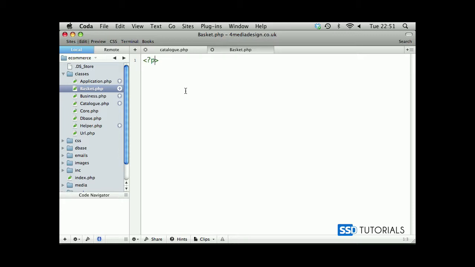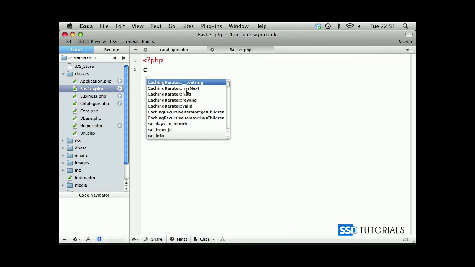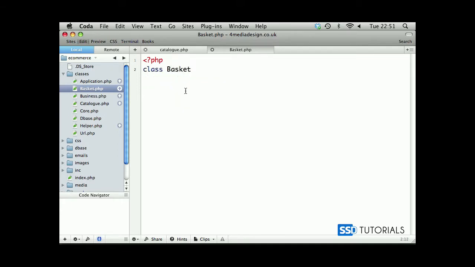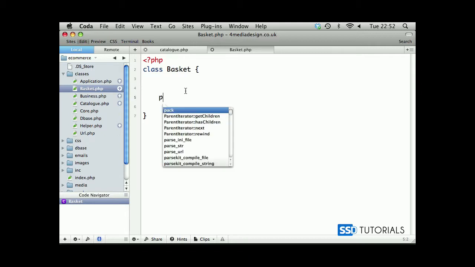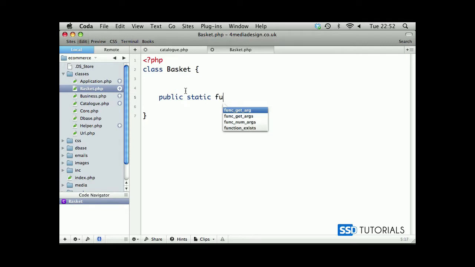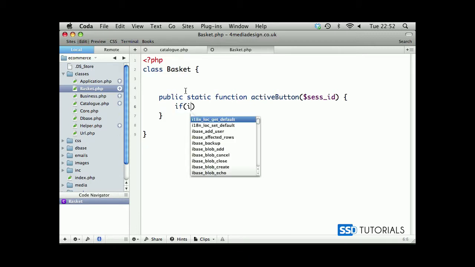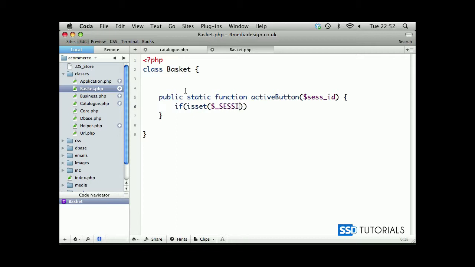And inside of this file, we're going to create the new class called basket, which doesn't extend anything. So it's just opening and closing curly bracket. And the first method we'll be creating here is obviously our active button. So public static function active button, and one parameter which will be session ID, simply ses ID, opening and closing curly brace.